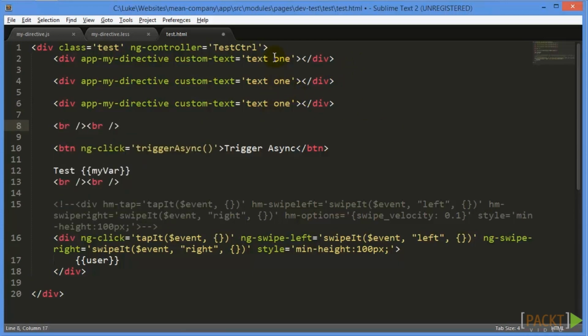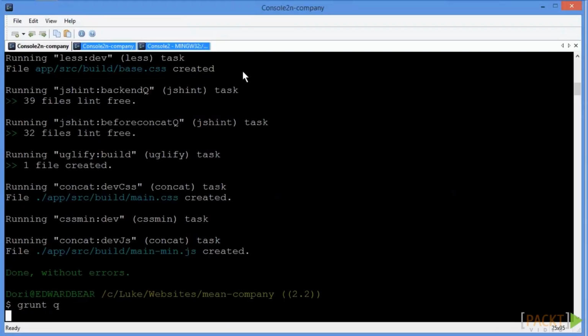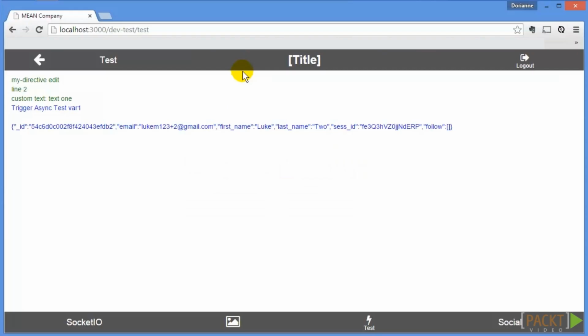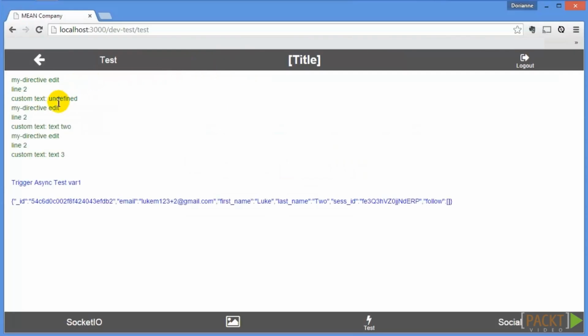And right now they're all the same, but if we remove the attribute from the first one, and the second one will say text2, and then the third one will say text3, if we save this and rerun grunt, we will now see we should have 3 copies of the directive, and they will each say slightly different things, which is the whole power of a directive. So the first one we have undefined because we didn't pass it in. We have our text2 and our text3.